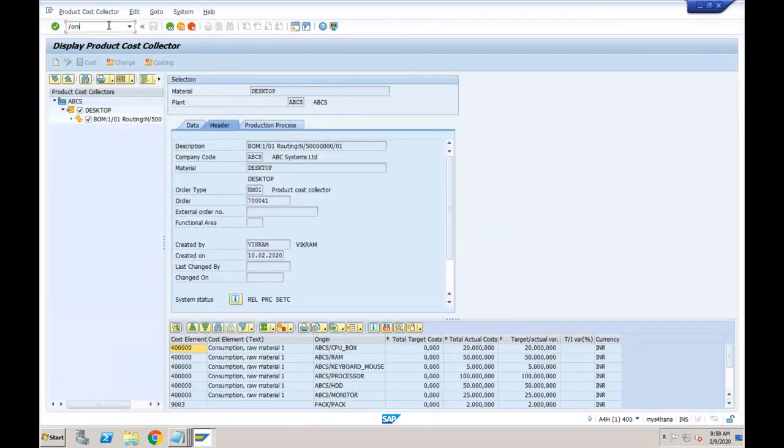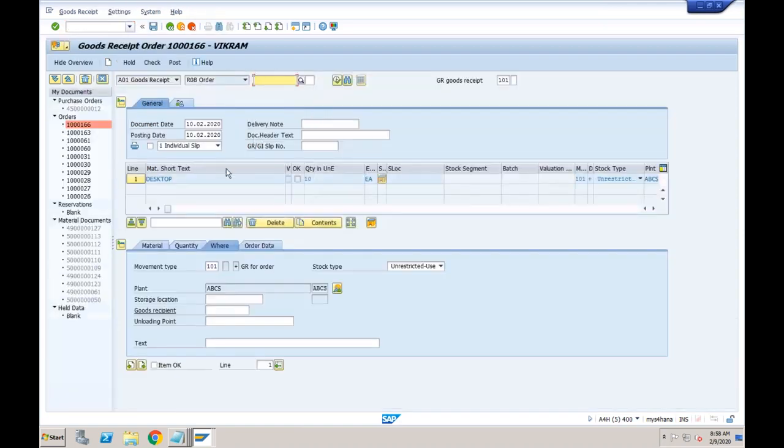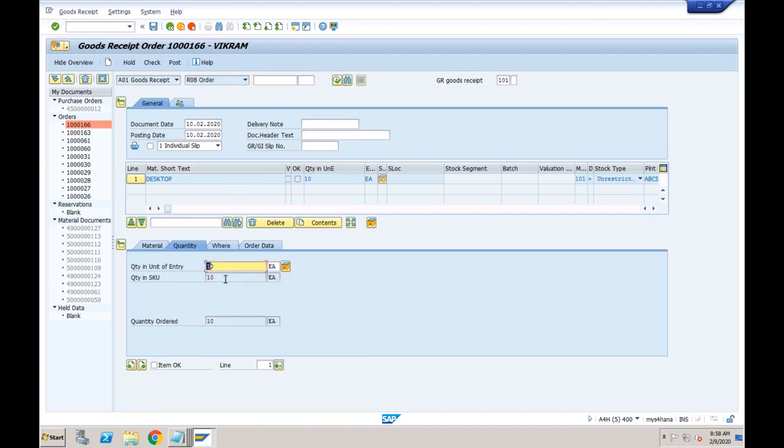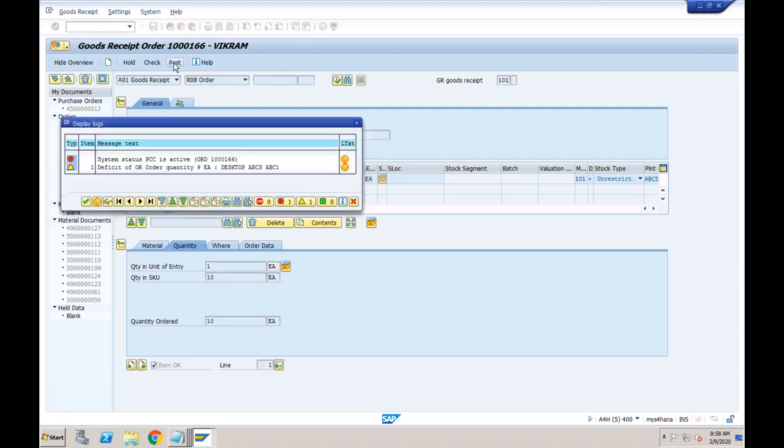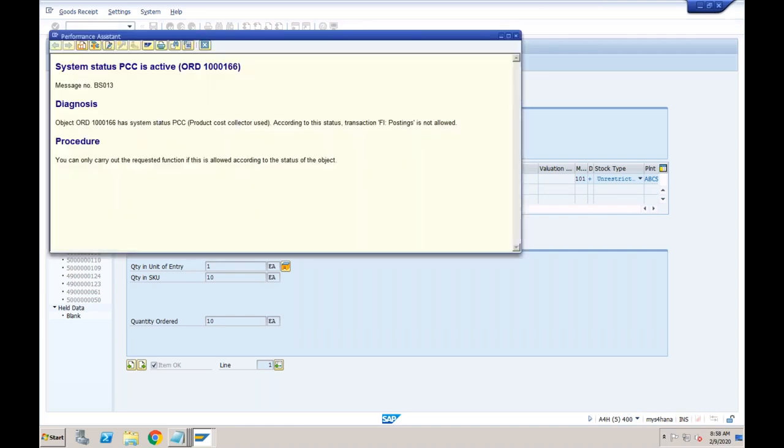So let's go to MIGO once again. This production order, storage location, 1 quantity. Item okay. Let's try to post. The system status PCC is active. What do you mean by PCC is active? Let's see the question mark. Product cost collector used. According to this status, transaction FI posting is not allowed. You can only carry out the requested function if this is allowed according to the status of the object.